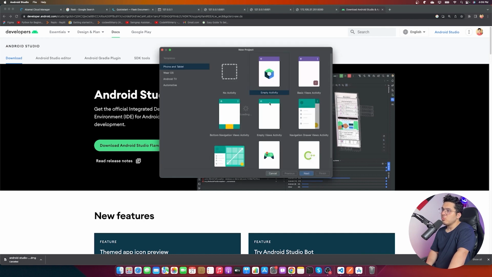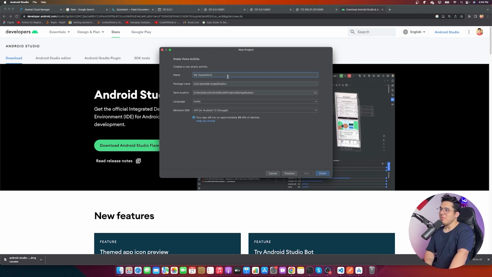Let's create a new project and let's use empty views activity. Make sure you use empty views activity and not empty activity, because this will create a Jetpack Compose project. And if you don't know what Jetpack Compose is, and if you don't know how to use Jetpack Compose, you will be confused. So let's come back here and let's say empty views activity. Let's click on next and let me call it iNotes. iNotes is the name of the app that I'm creating.